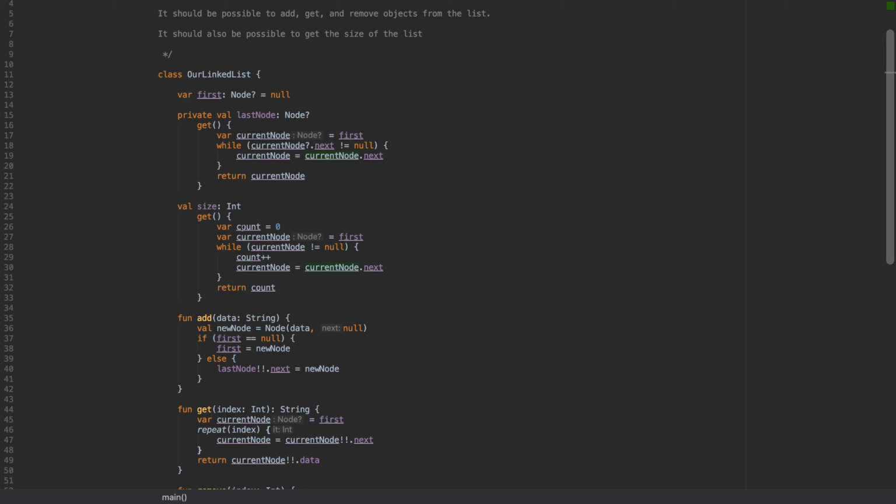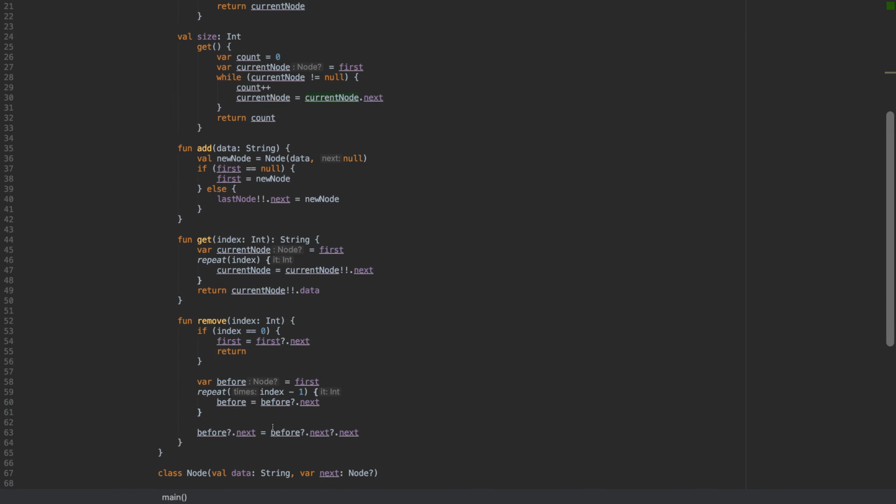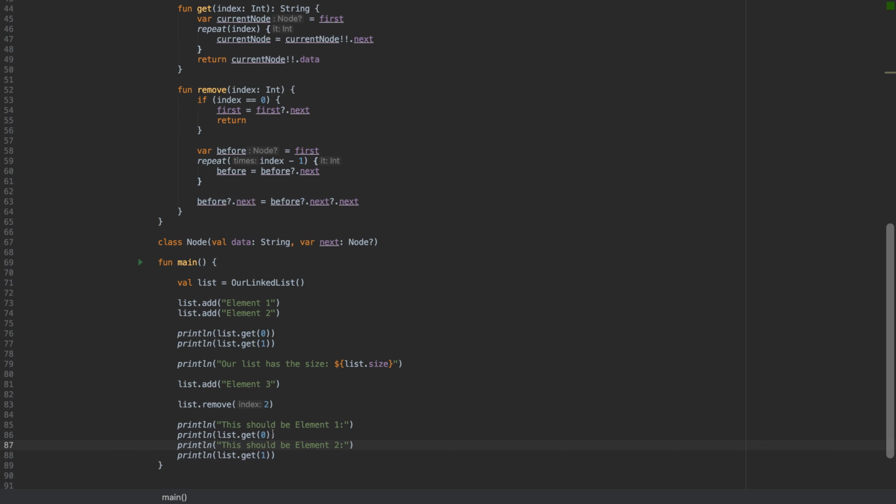And you could also optimize, for example, size, so that when you do add, it stores the size in an int. So you increase the size when you do add, and you decrease the size when you do remove. But I think that will be all for now.